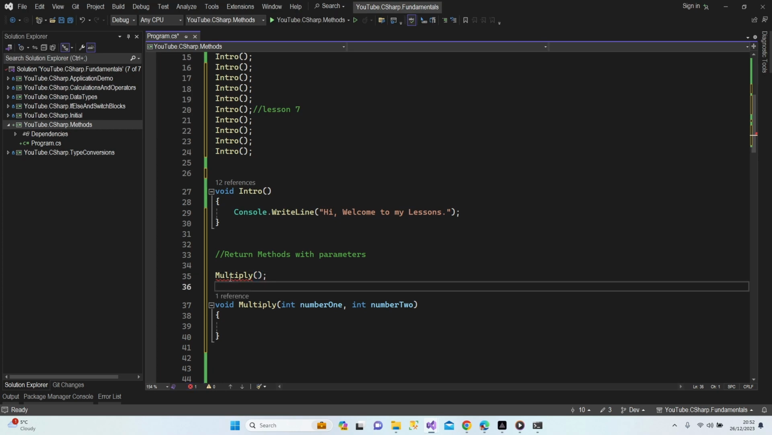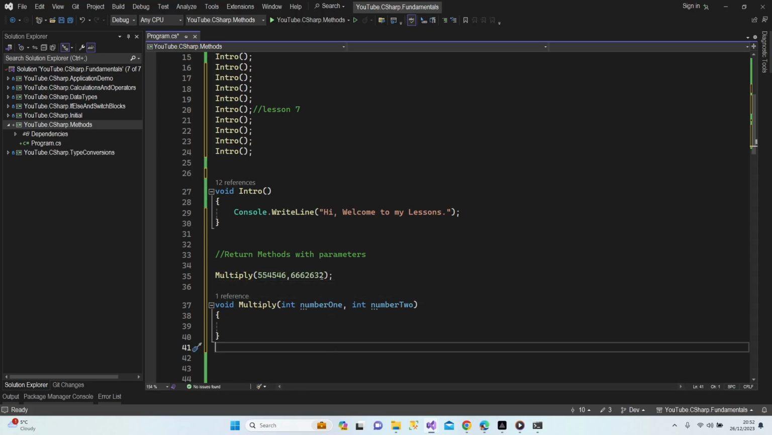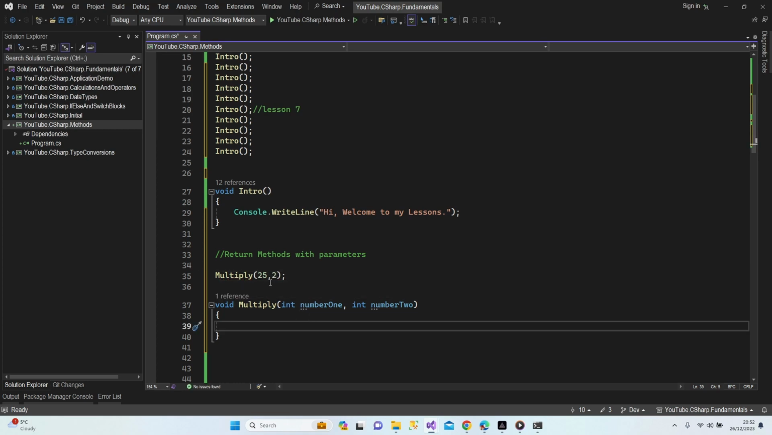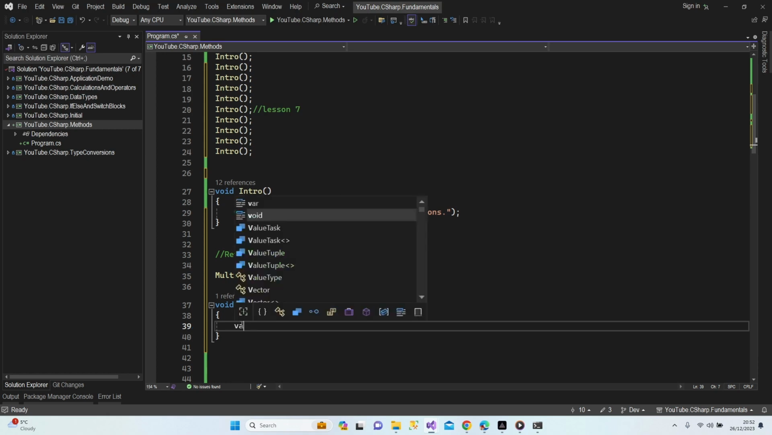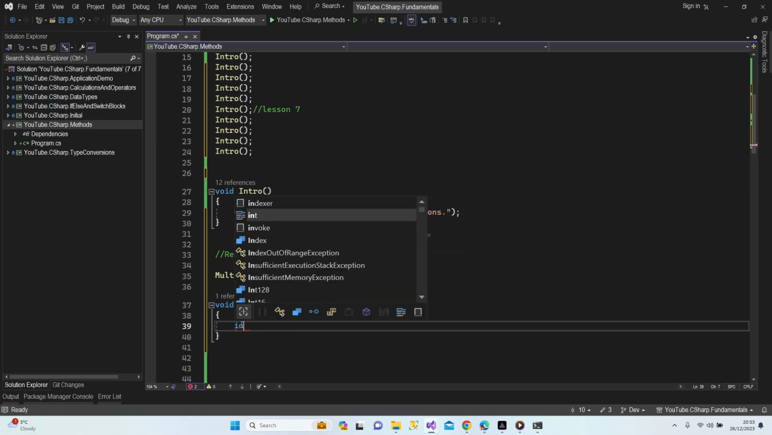Once you call your multiply, you need to give some parameters, right? To make the calculations. Okay, in this scenario, I would like to multiply 25 by 2. The result is going to be 50, right? So I need to define this multiply calculation in the method. Okay, let's do it. Var, let's do it integer, and you can use var as well.